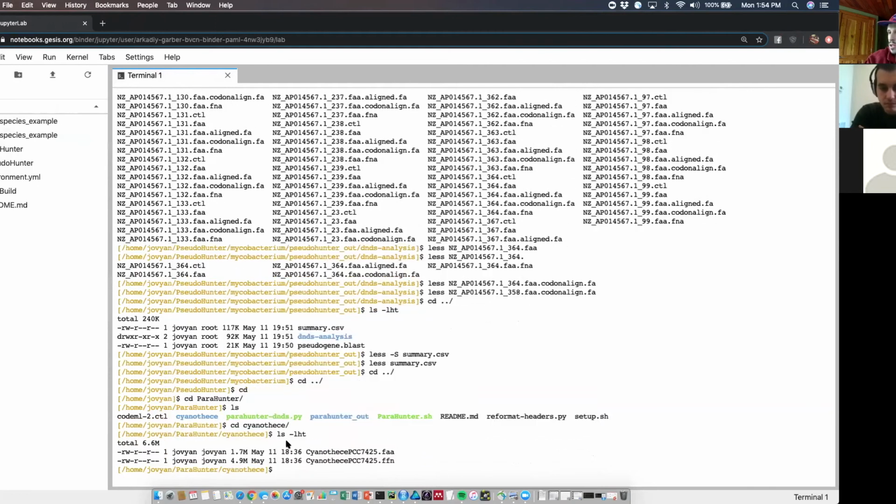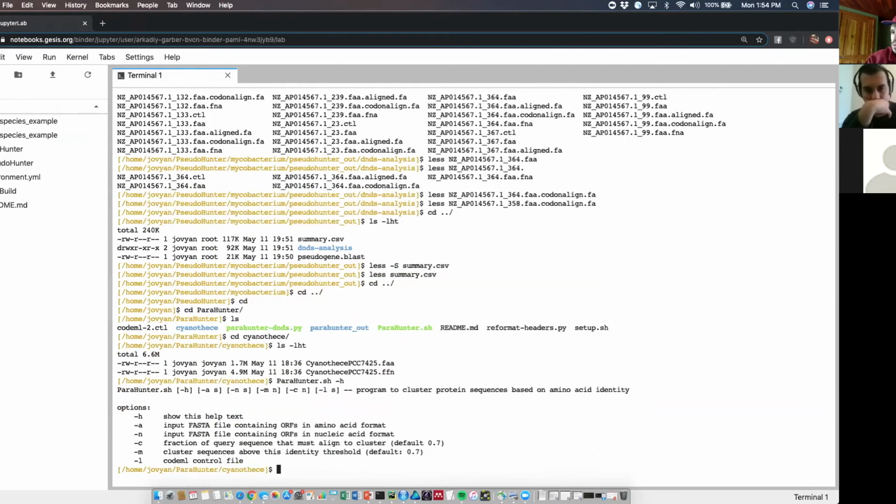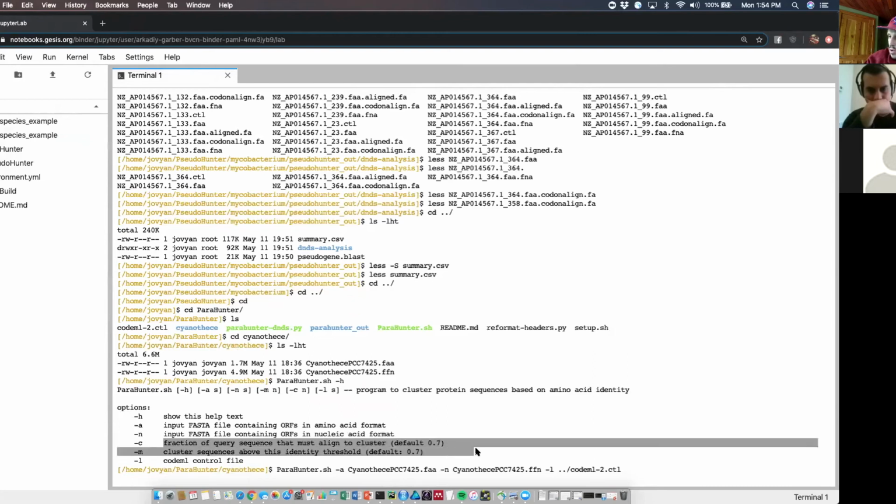So I downloaded the genome of Cyanide PC, and let's see what the help menu looks like. It's a lot simpler. Basically, you need to provide an amino acid file. That's going to be this. You need to provide genes in nucleotide format. You need to, again, provide the CodeML control file. And this is just some metrics that are user defined.